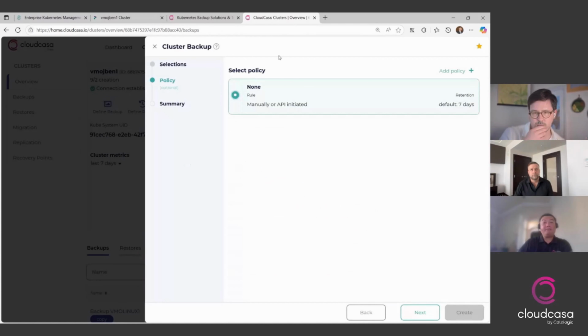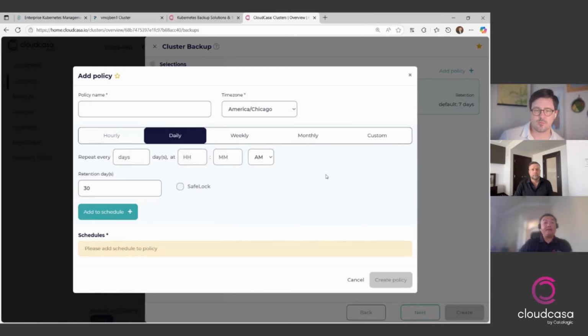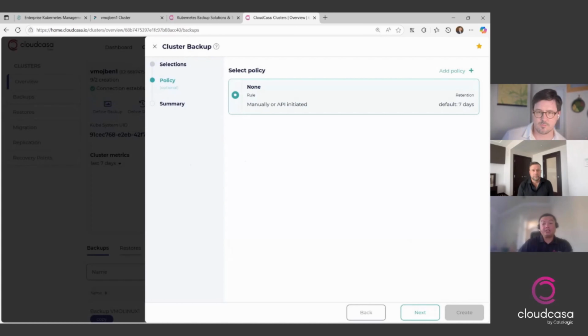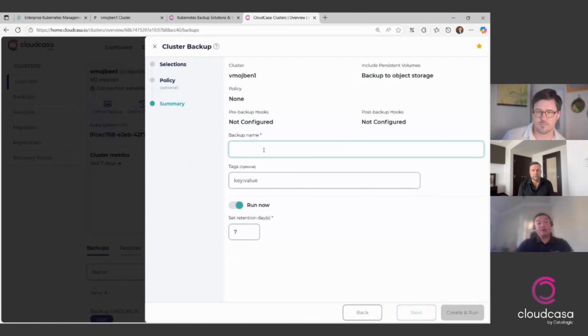Once I have that source selected, I can add a policy for how I want to back up this VM, either a combination of hourly, daily, weekly schedules. I can also set a custom cron schedule. I can safe lock the snapshot here as well, to prevent other users from deleting the snapshot from my organization, by enabling safe lock here. In my case, I'll just run it ad hoc. You give the backup job a name. We can call it backup VMO Linux 1-2, and then simply click create and run here.